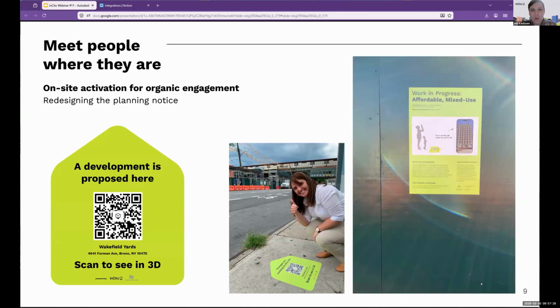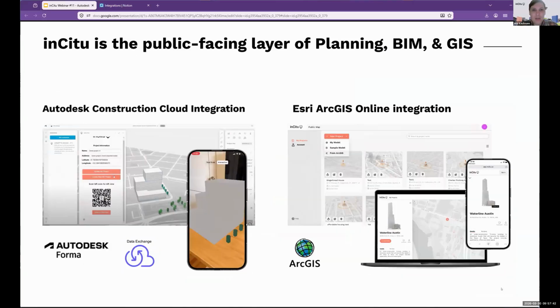So we do this to meet people where they are, to not just reach the same 10 people in a planning meeting, but actually get your information about your project out onto the street for on-site activation and organic engagement, and to see things in their natural context.